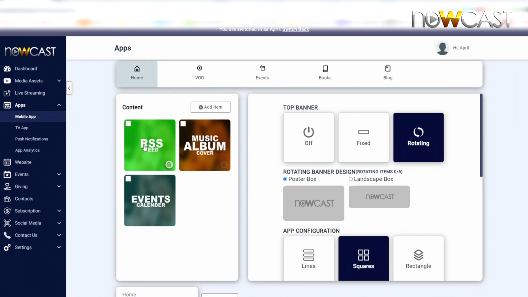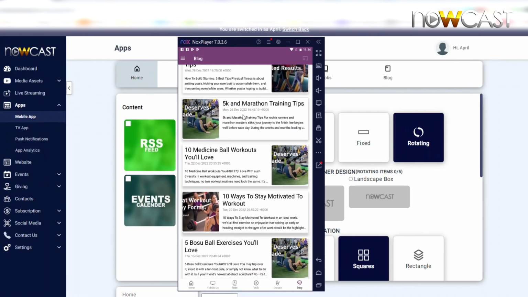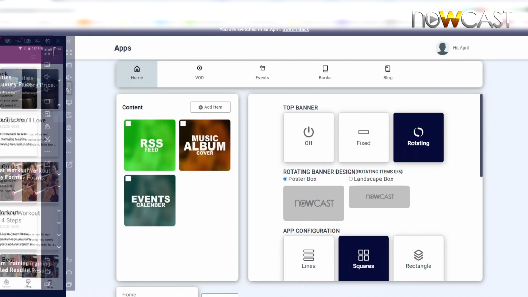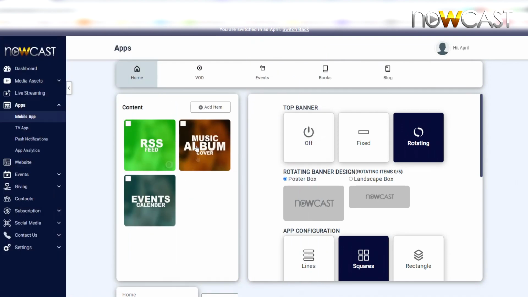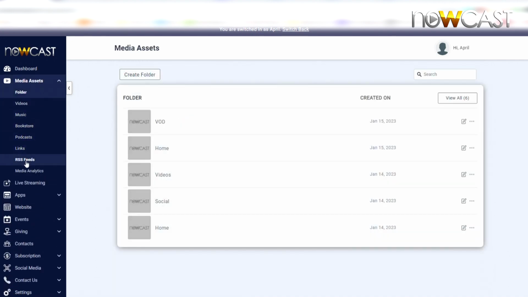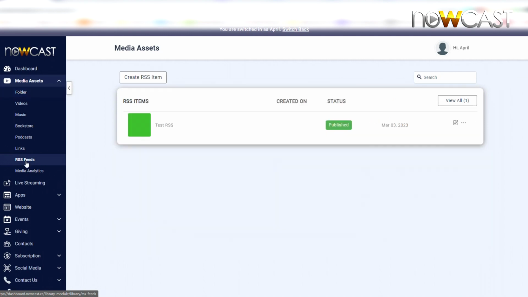I've now added my RSS feed button, so when someone clicks this, it will open up your RSS site so they can keep up with you in real time. Another way to view your RSS feeds would be to go back to Media Assets and scroll down to where you see RSS feeds. Click on it and you will see the RSS feed that we just created. From here, you can also click Create RSS Item and create a brand new RSS feed.